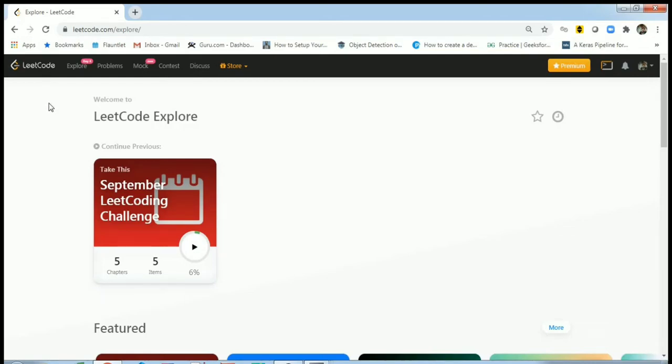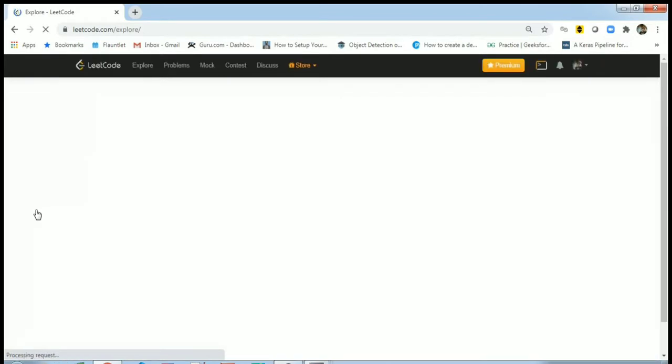Hey guys, so I've been using Leetcode for the past month now, and this platform has this really cool feature called Explore. So basically what Explore means is that you get monthly challenges like this.